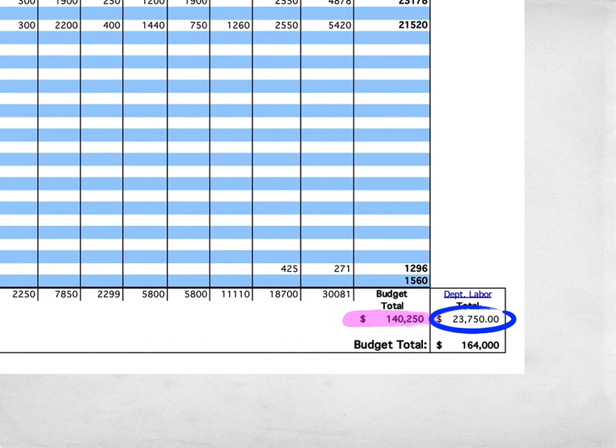On some shows, particularly features, you'll want to include your projected labor needs in your budget, and this is where that will show on your top sheet in this sample budget. Then that is added to your budget total, and you get an all-in total of $164,000.